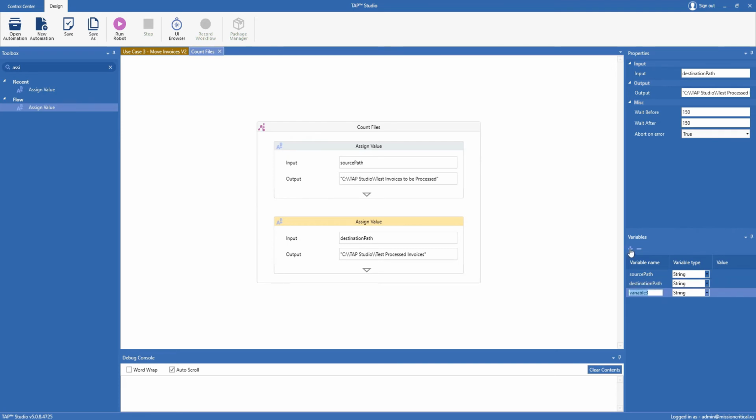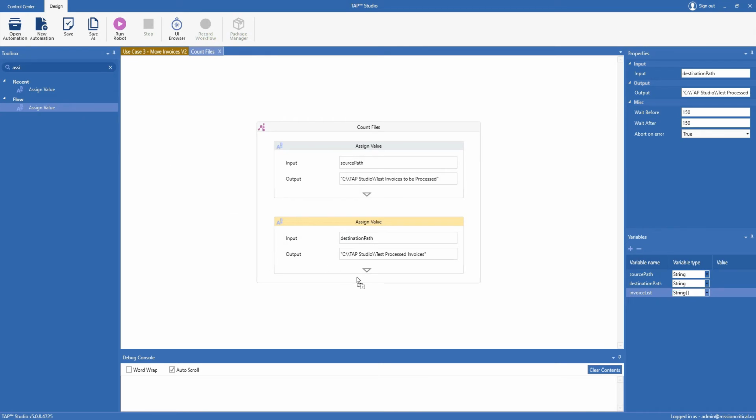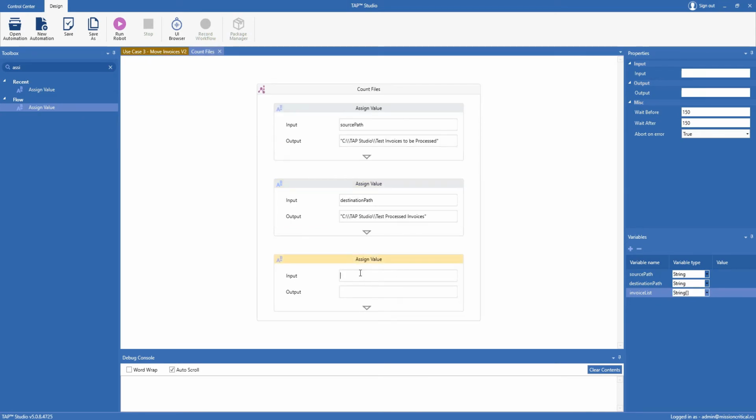Add a new variable, invoice list, of type array of string. Extend the variable type drop-down list and select the option array t. The page, variable construction, select type, will open. Select string, under system. Add a new assign value activity and set the newly created, invoice list, variable as input.